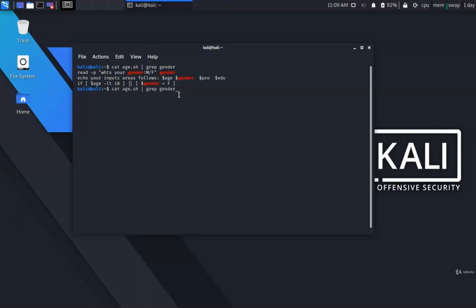We can also use the color option, in this way, color equal to never, and there will be no colors available. But this is not the best way. By default, grep colorizes the output string that you have searched for within the file, to match that and just highlight the string.